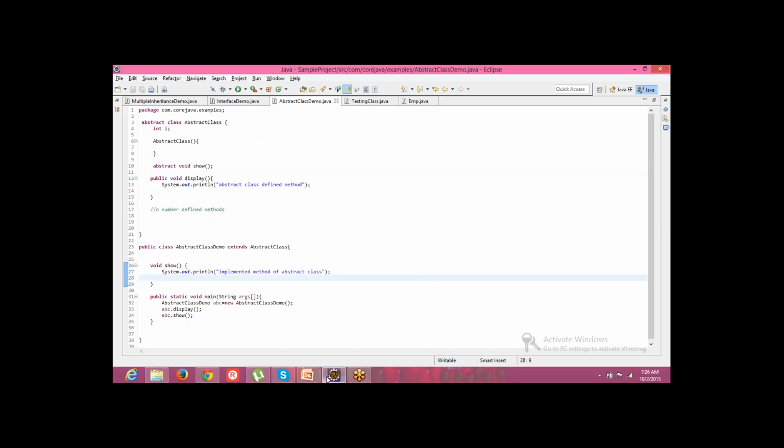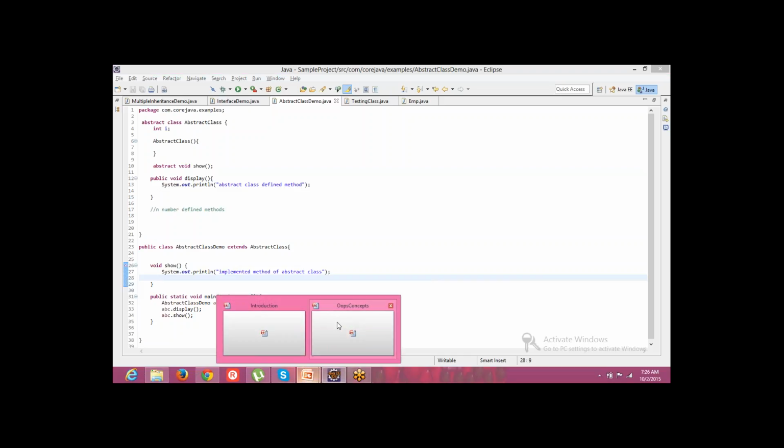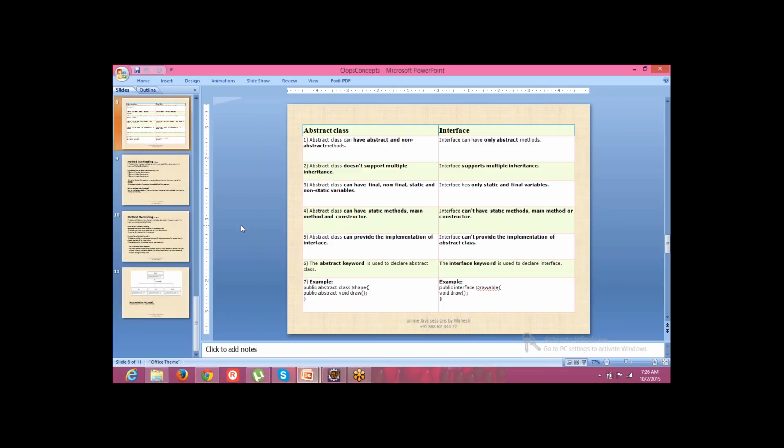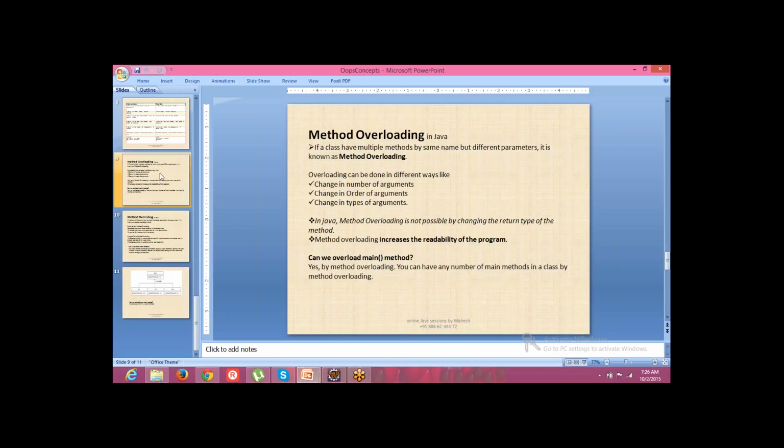So let's move ahead with our session. Today we are going to learn method overloading. So what does it mean by method overloading? Method overloading is something like this. You will be having the same method name with a different number of arguments.